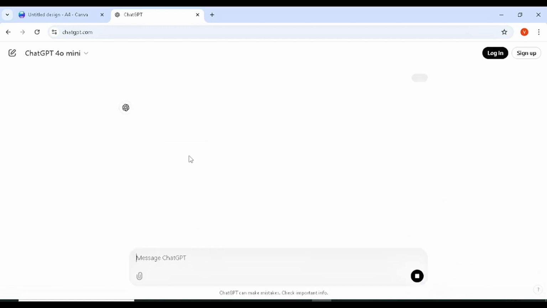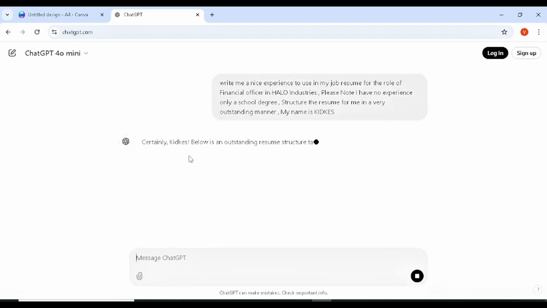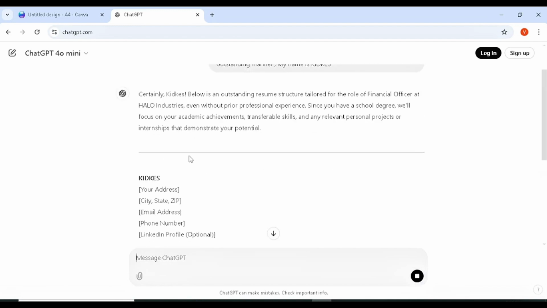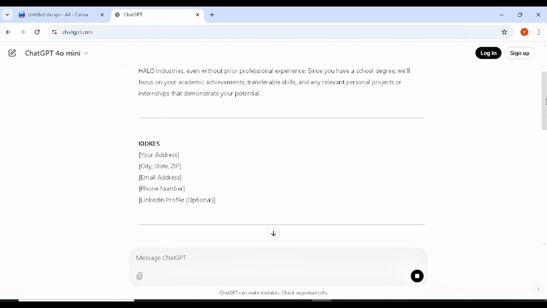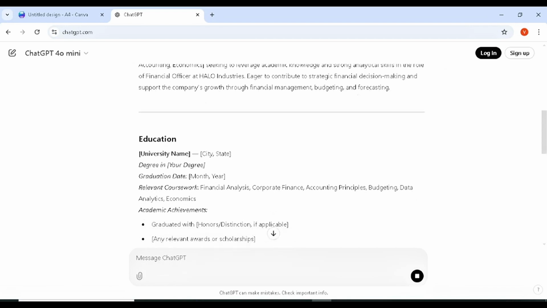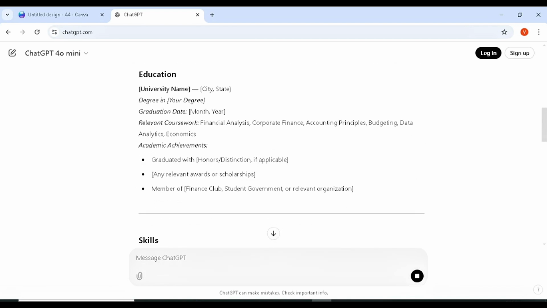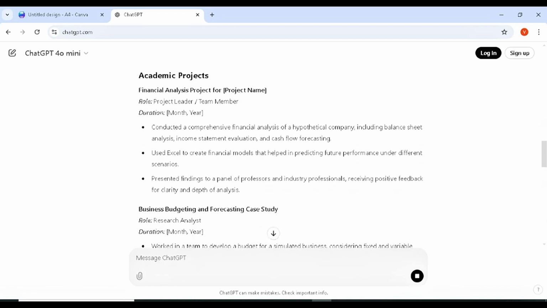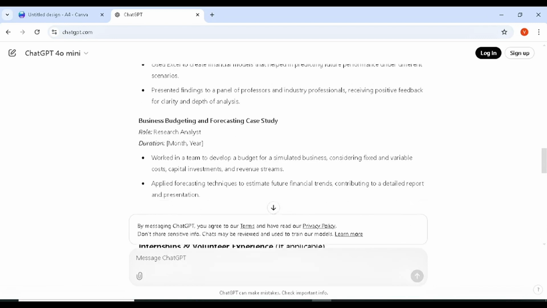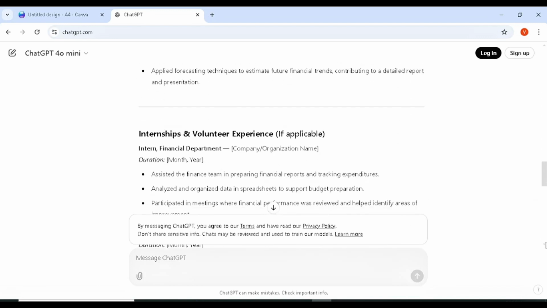All right, enter. All right, now once we enter, you're gonna see that chat is actually gonna structure a nice CV for us, especially for those. This is actually for those of you that don't have experiences. All right, so it's actually giving us things we can actually insert in the resume.